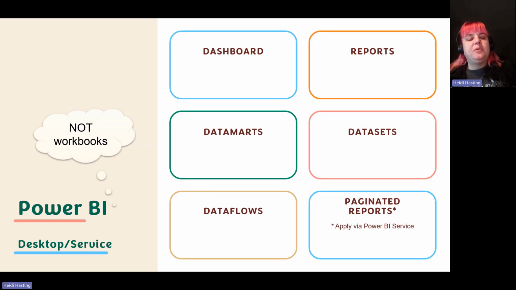With paginated reports, I've put a little asterisk. You have to apply it on the service. So if you build a paginated report in the report builder itself, it doesn't have the ability to apply any of the sensitivity labels. So once you publish that up, you'll be able to edit it.